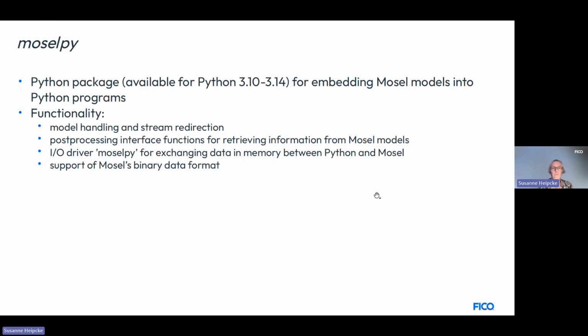So MoselPy is a new Python package that we have created. It will be available as a download via PyPI, so pip install. Given that we are moving away from Anaconda, this is not going to be on Anaconda at all. In this present version, it will be supported for Python 3.10 through 3.14, just like the other packages for Xpress.